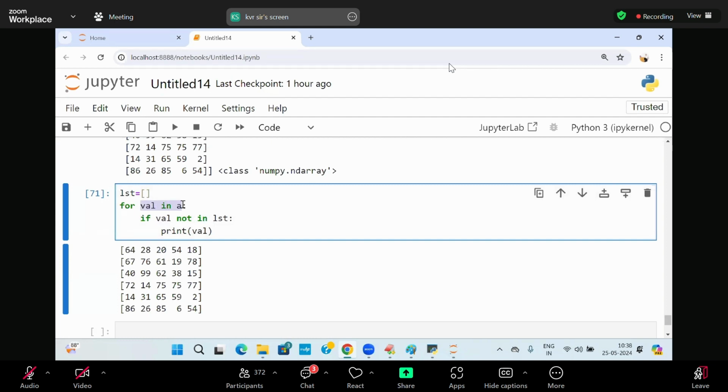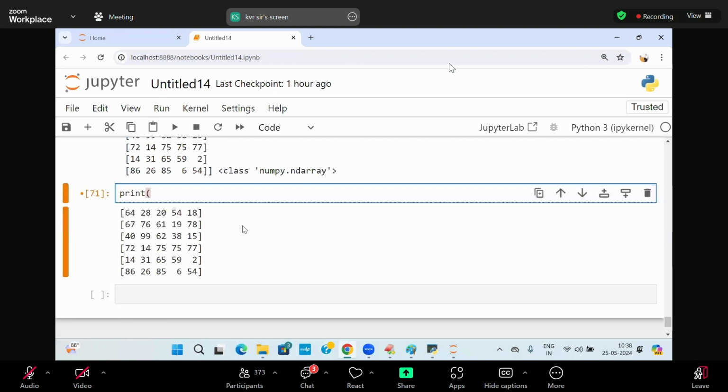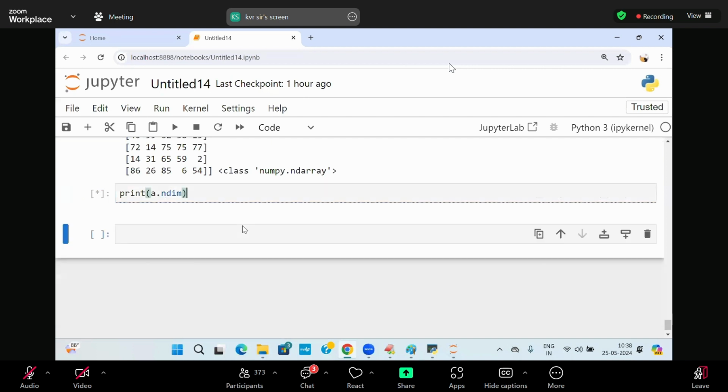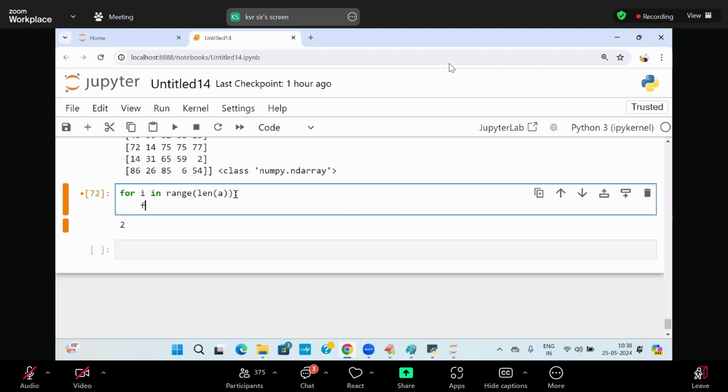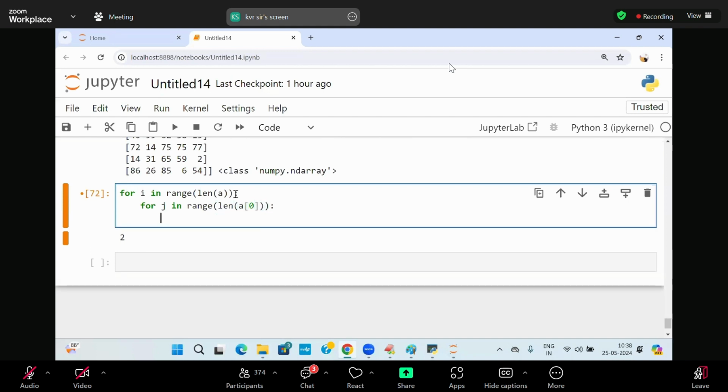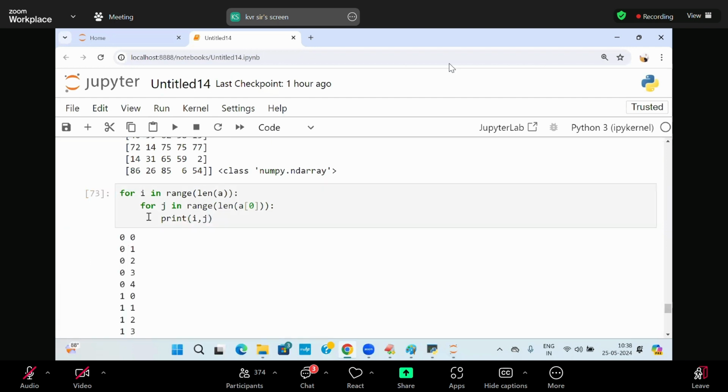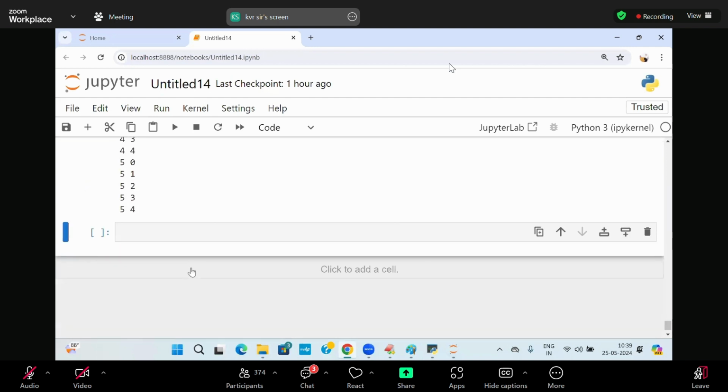What you do is, as I already said in the class, you check it once for your satisfaction. A dot ndim, 2. I will do what? For i in range of len of A, for j in range of len of A of 0. This concept I already explained. It is very simple today. I comma j I will write it. I got 0, 0, 0, 0, and so on. So many things will come.